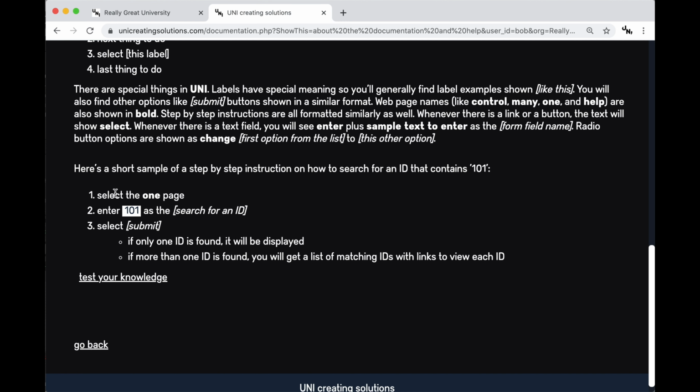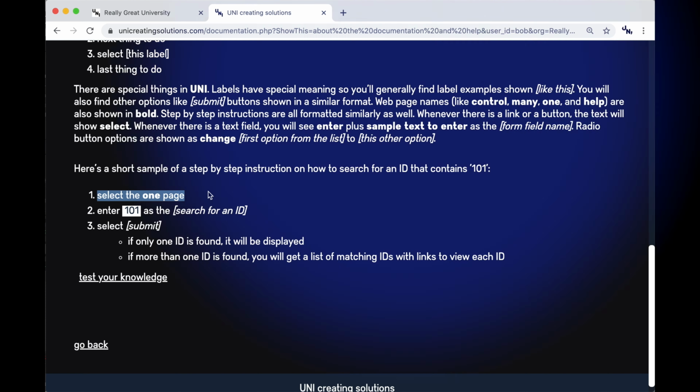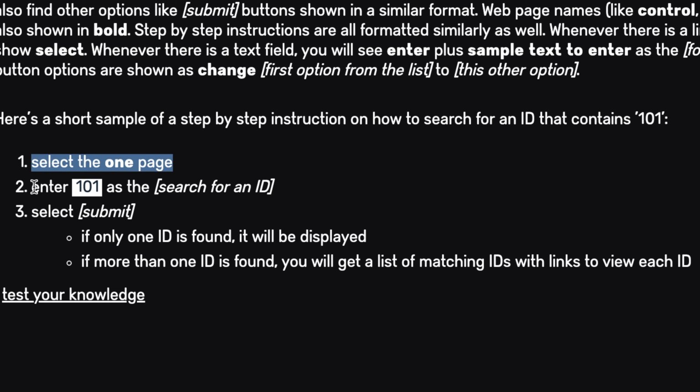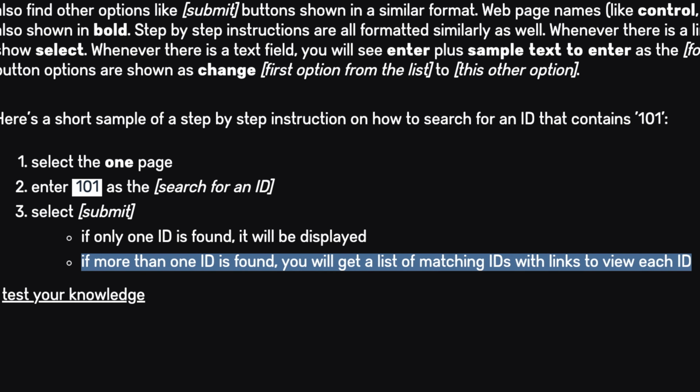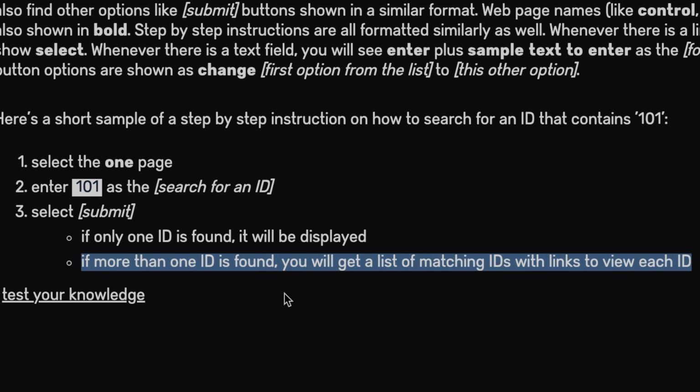Here's a short sample of a step-by-step instruction on how to search for an ID that contains 101. Number 1, select the One page. Number 2, enter 101 as the search for an ID. Number 3, select Submit. If only one ID is found, it will be displayed. If more than one ID is found, you will get a list of matching IDs with links to view each ID.